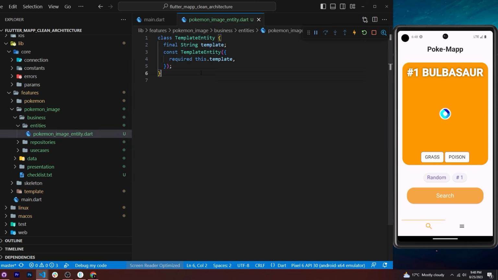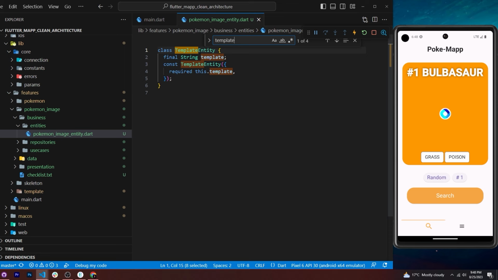A good tip for you is to press Control F to select everything and write the word template. So this will allow you to know exactly where you need to change the names. So you can see that I need to change these two for Pokemon image. So I will select all of them and I will say Pokemon image entities.